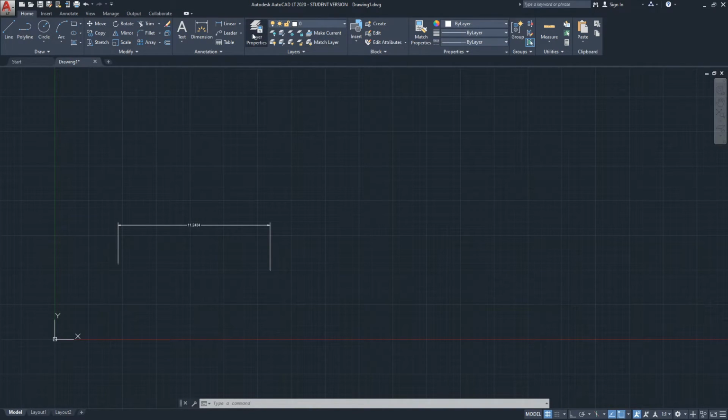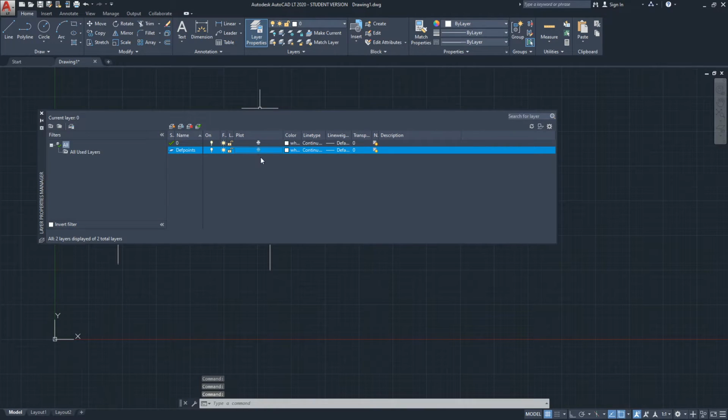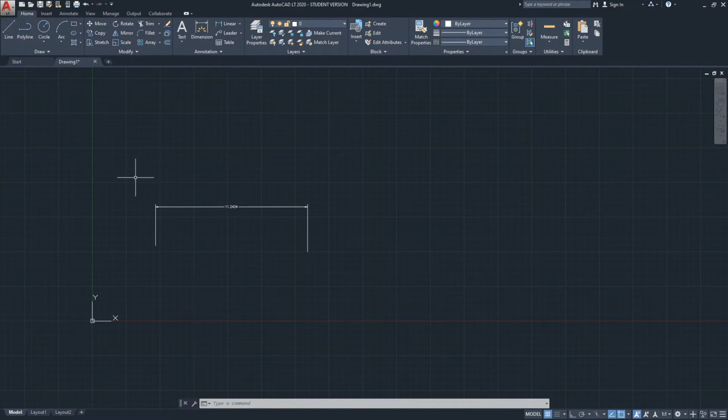Basically I want to show you something on the layer properties manager. You might have noticed before, but in case you didn't, the Defpoints layer does not print, and it's always set to this setting. It's grayed out. You can't change this setting for it. So just be mindful that if you are drawing any geometry on the Defpoints layer, it will not print later on. You will still see it in AutoCAD, but you won't be able to see it when you print out to a PDF document, for example.